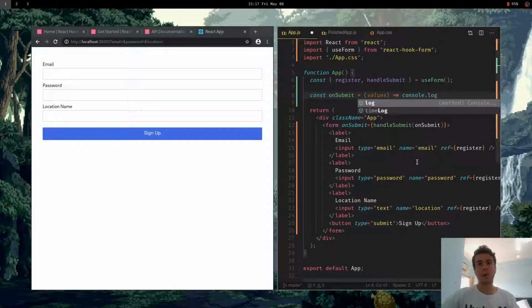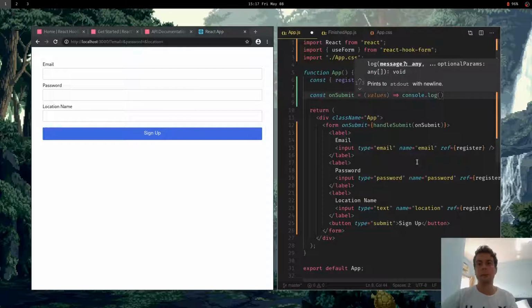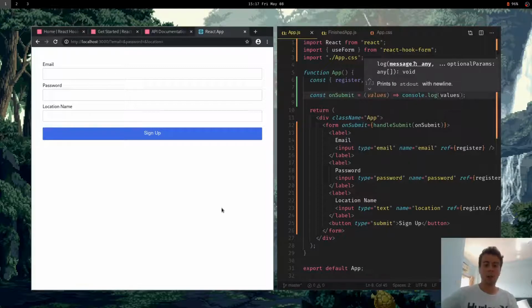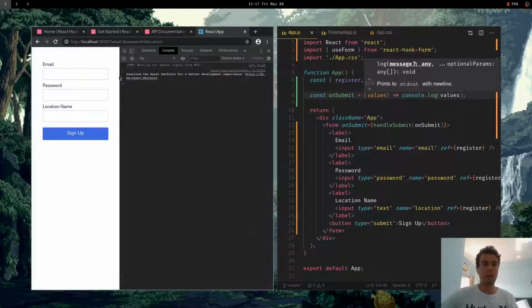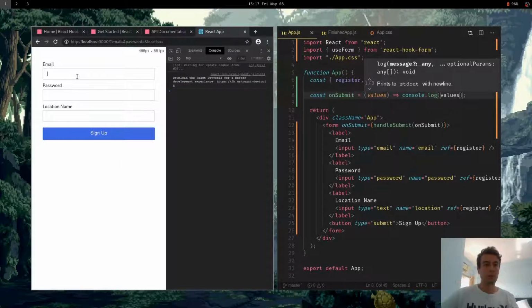In an actual application, you'll probably be putting this to your database or something. We don't have a database, so we're just going to put it in the console. Values, and let's see how well this works right here. So that's basically all you need to do to get set up with React Hook Form. We can put anything here, anything in the password, and anything for the location name. Push sign up. Here it's supposed to be an email.